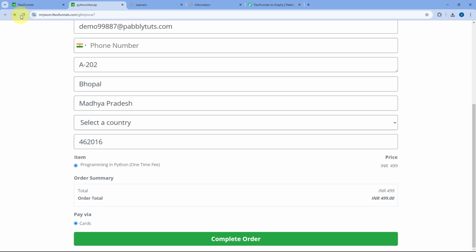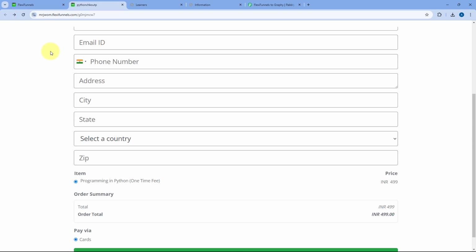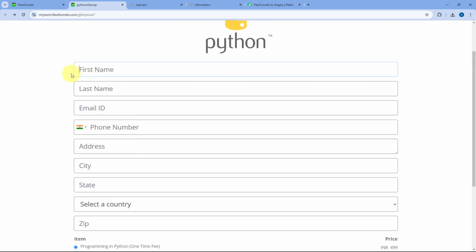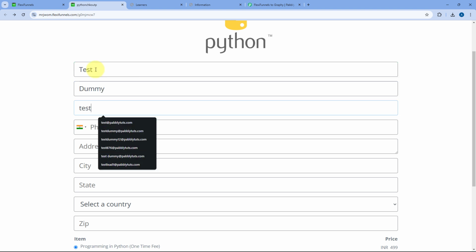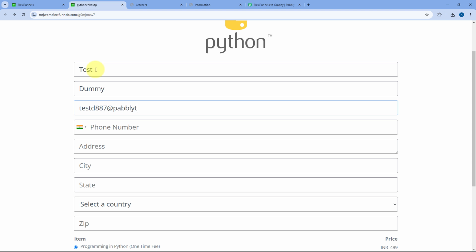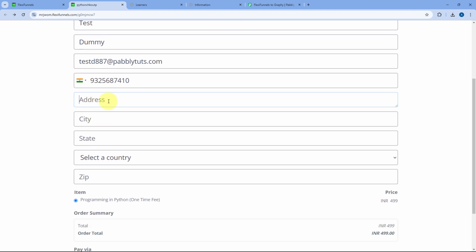For that, what we are going to do, we are going to make another payment over here. Let's make a new purchase with the details of a new customer. Let's say the name of the customer is Test Dummy. This is the email address. And then this is a dummy mobile number. Then this is the address Z10, city for example Delhi, the state is Delhi over here. The country is India, so let's just select the country over here. This is the zip code.